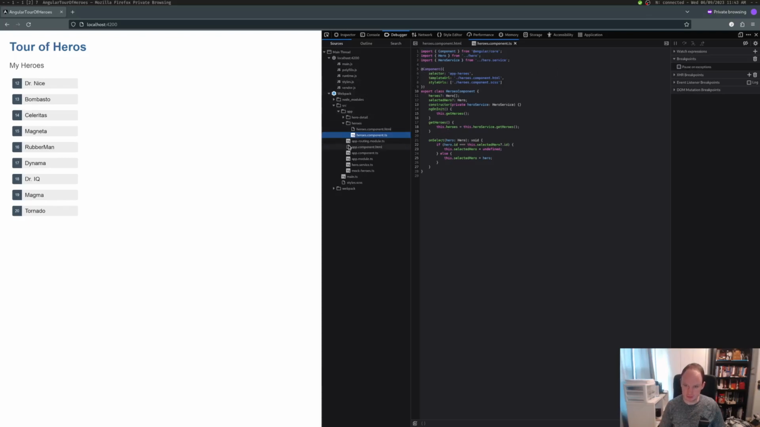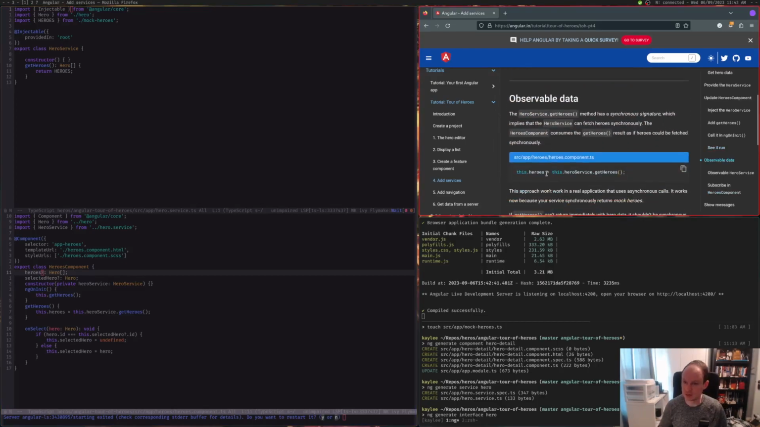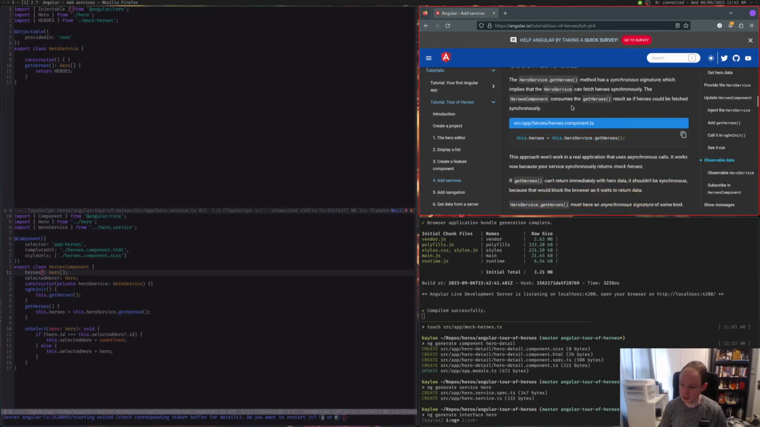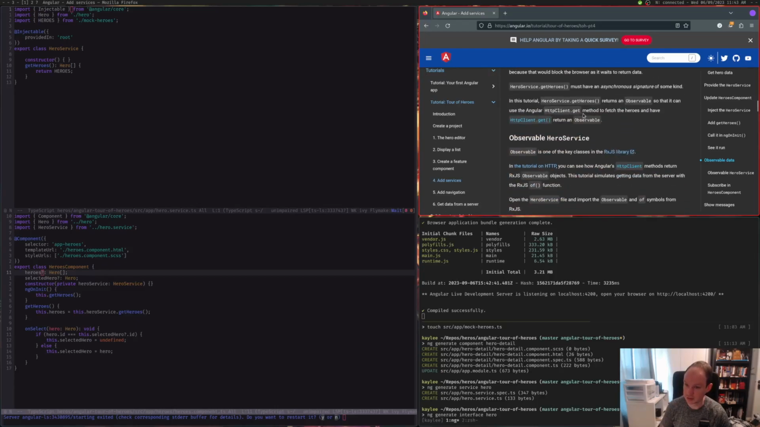And Firefox dev tools are wonderful, giving us Webpack things and all sorts of fun. Observable data, okay. This hero service, okay, yeah. Real application makes asynchronous calls, yes, yes, of course. So now here's how, oh, RxJS, okay. Can we not just use fetch?